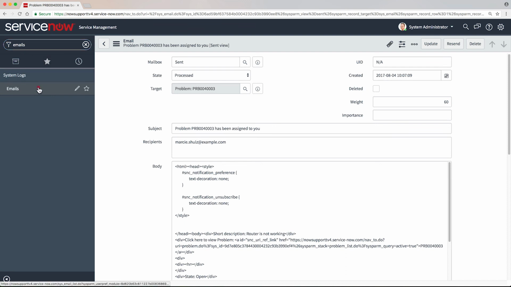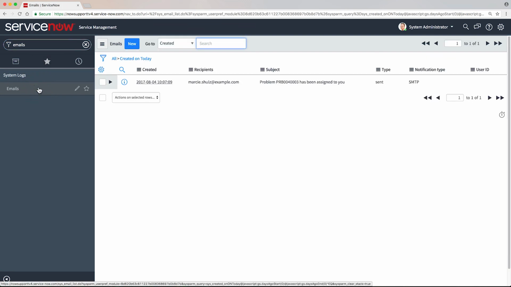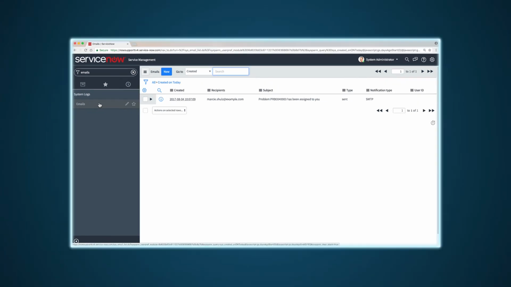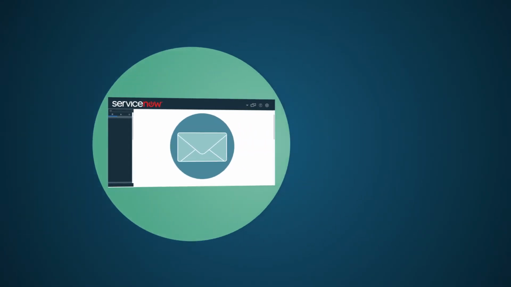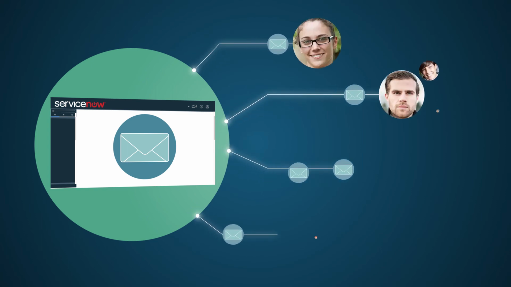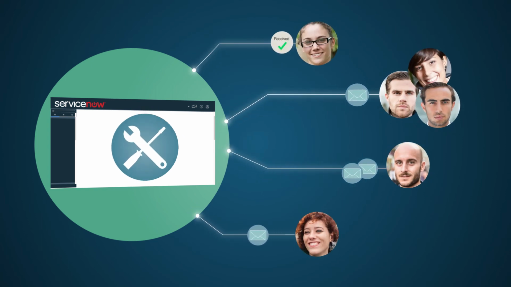Here's the email log, filtered to show all email records created today, regardless of their mailbox values. Your instance may show more entries in the email log, but in our example, this is the only one that has been sent out so far. Now that we have an understanding of how the outbound email process should work, we can start learning about different ways to troubleshoot when things aren't working as expected.